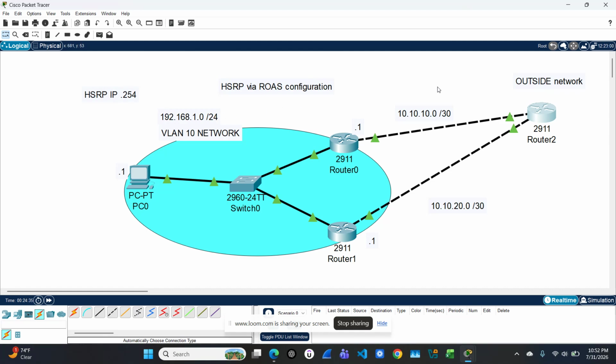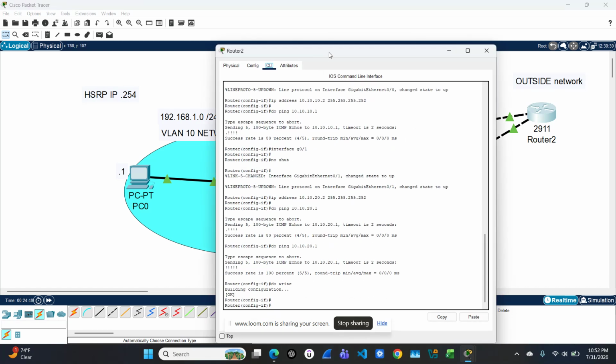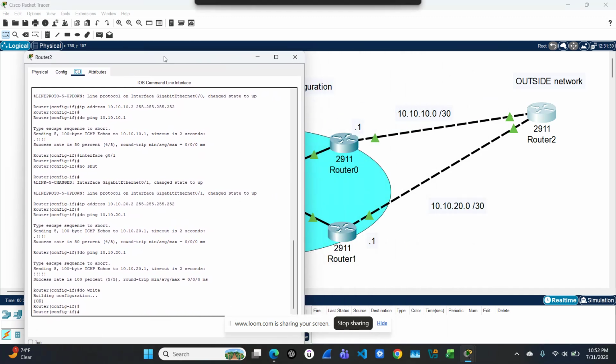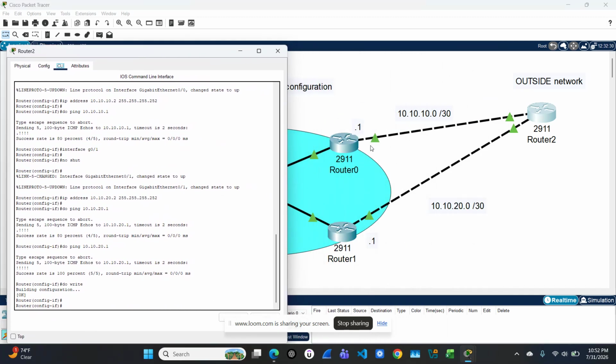We're not quite done yet though, because there is no route from the outside network to 192.168.1.0. So let's go ahead and create those routes. And we only have to create routes on this router because these networks are directly connected. So we're gonna have to make two routes, one going this way, so the next hop would be 10.10.10.1, and one going this way, with the next hop being 10.10.20.1.